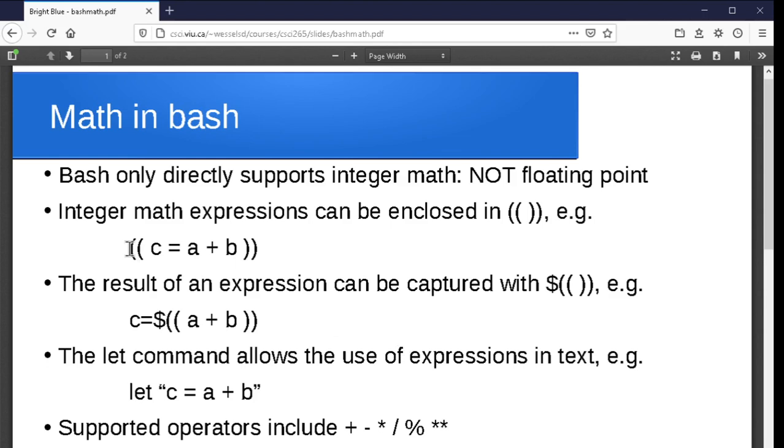You can use the double brackets and then capture the result by putting a $ sign in front. So if I wanted to say something like C is equal to, and then evaluate this expression and give me the result, that'll work as well. You'll see both of these used in different situations. And there is one third way of doing this, and that's with the let command. You say let, and then give it some block of text, and it'll interpret what's in that block of text as an expression. So all three will have pretty much the same effect in this particular example.